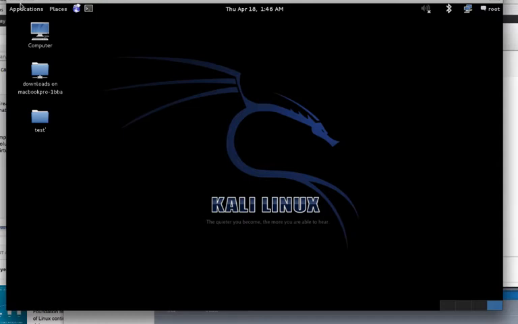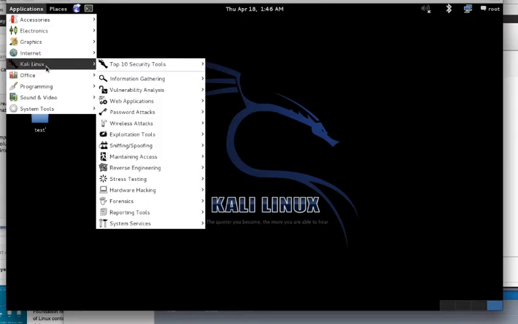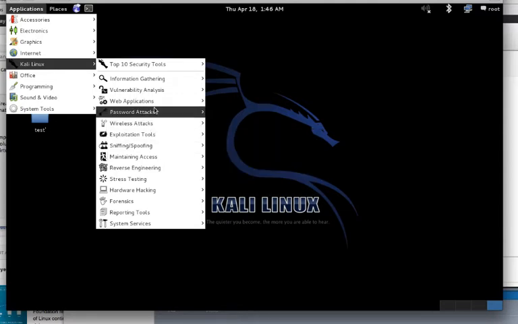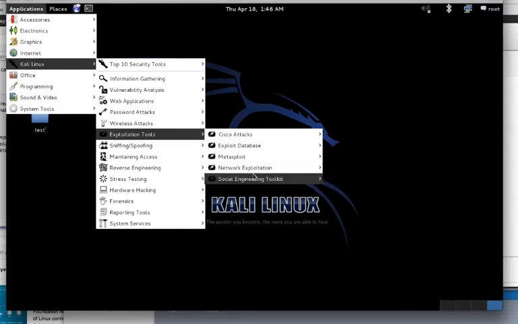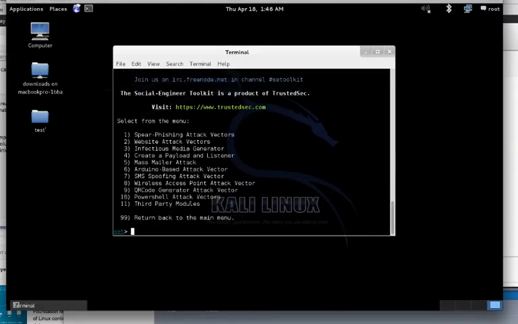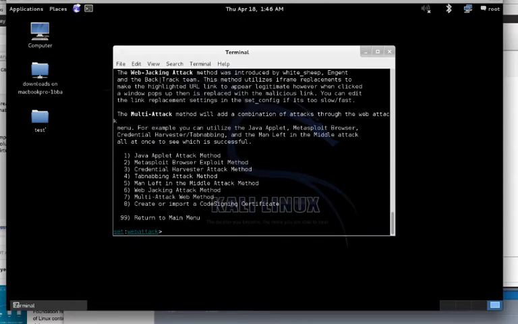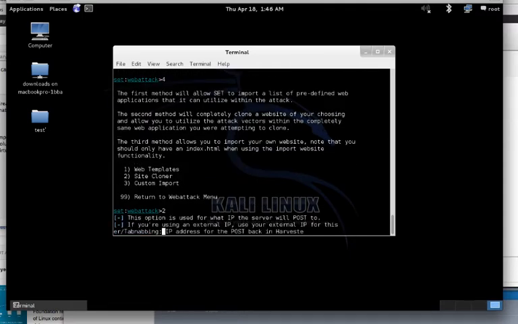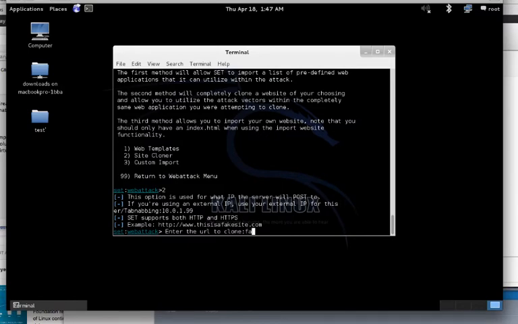Okay, today we're going to do a little tutorial or demonstration of the Tabnabber exploit, or however you call it. It is under social engineering, website attack, and then Tabnabbing option 4. We're going to do a cloner, which this one doesn't do templates, so you have to do a cloner. I'm going to put my IP address, site to clone.